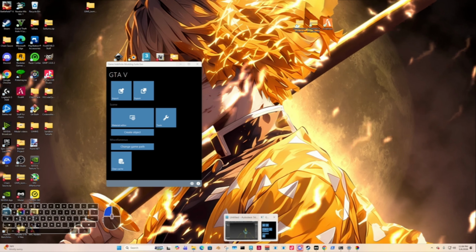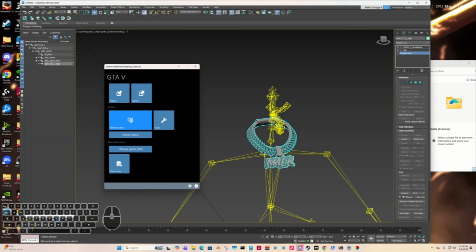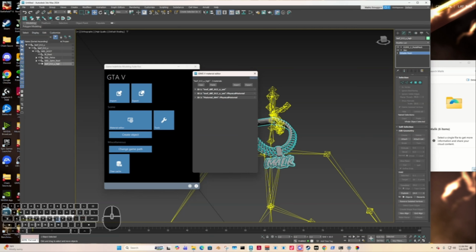So we're going to open this back up right here. We should just minimize it, so it should just be able to pop right back open. And we're going to click material editor. And now we just kind of mess with the materials back down there.